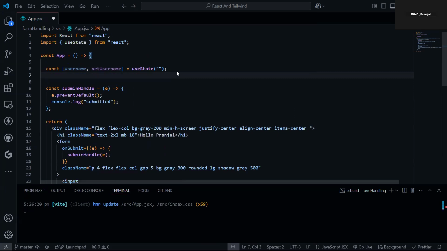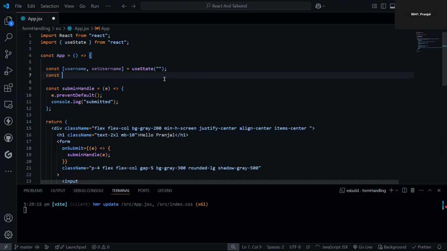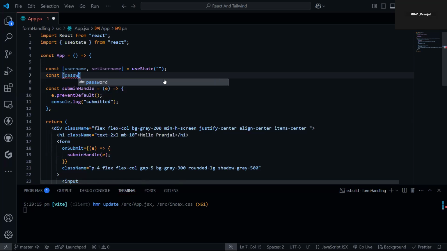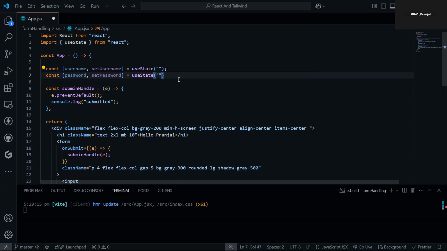And what next do I want to take? The first field is username and the second field is password. So the second React variable we will take is password, comma, setPassword, useState, and what value are we going to use over here? It's again the empty string.